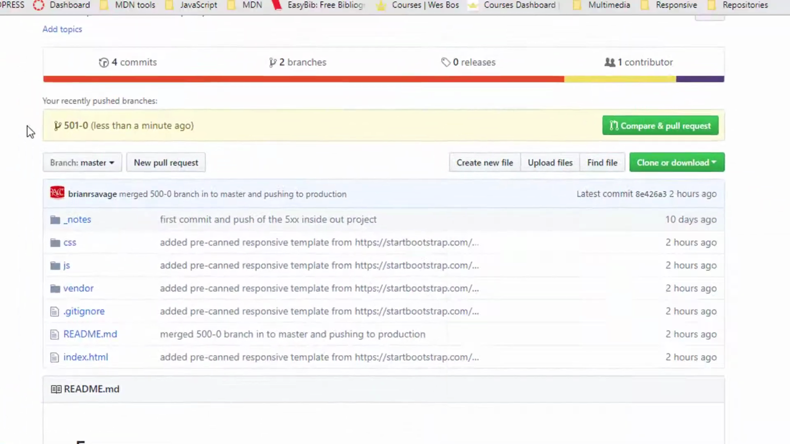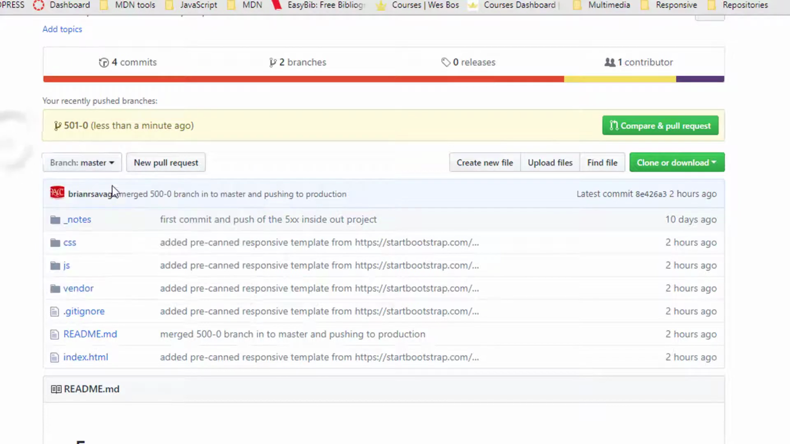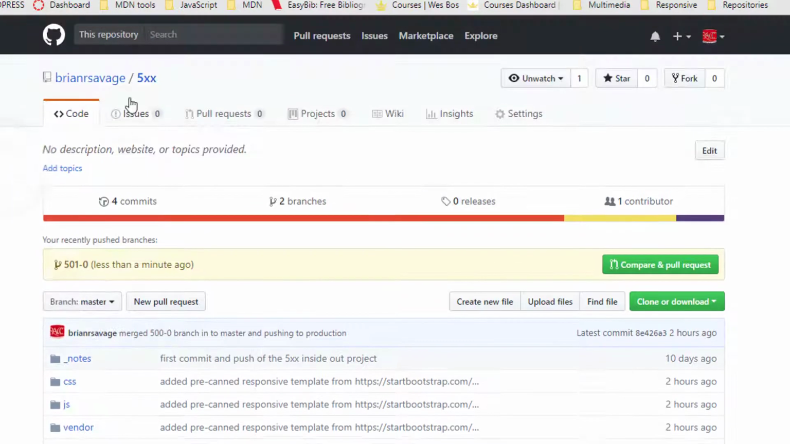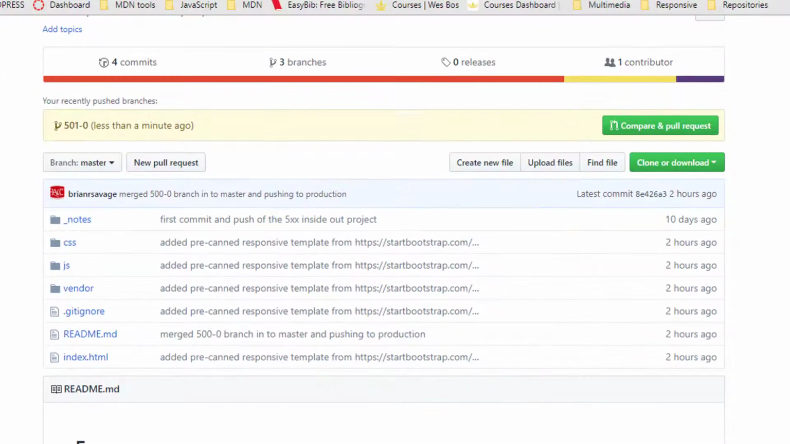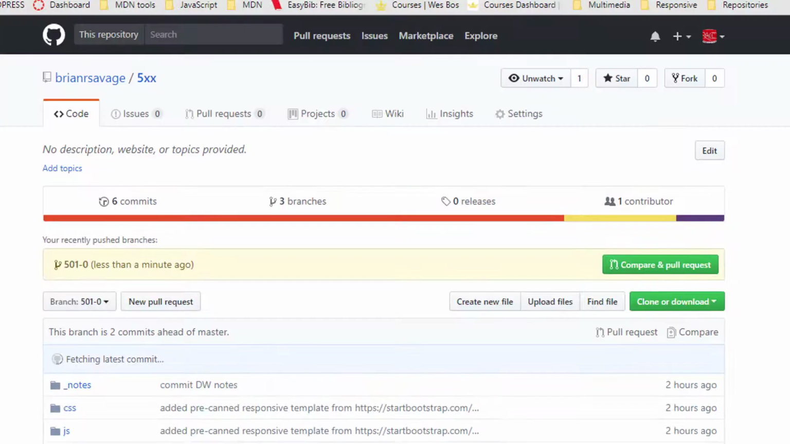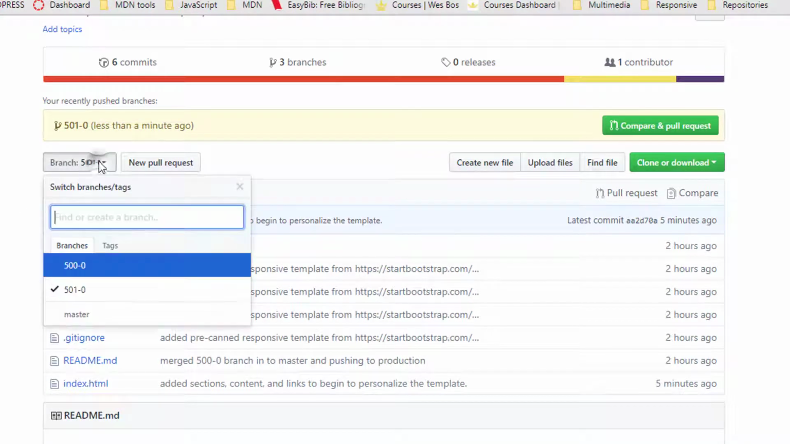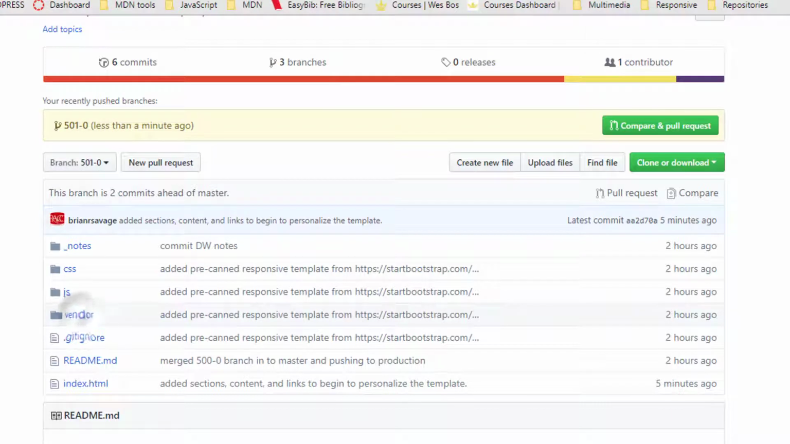We just saw in the background that Git refreshed and says it has the 501 branch right now. It doesn't refresh this, so you end up having to go ahead and refresh anyway. And we can see that our 501 branch is pushed up in there now. Awesome. Let's switch that back to master.